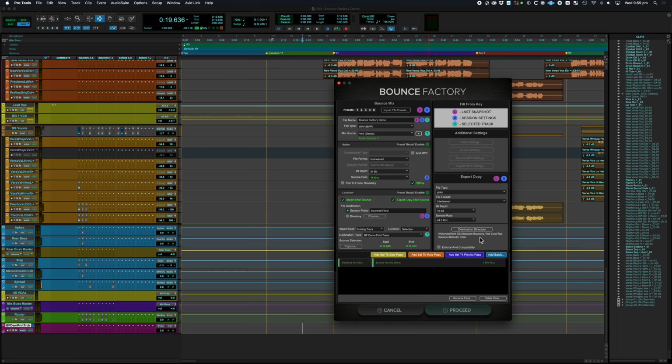But obviously you could put that into a refs folder on Dropbox or something like that, and your export is done automatically. So that is the standard snapshot that lets you define your type of file that you want to bounce, where you want to put it, what do you want to do with it afterwards? Do you want to bring it into the session? And if you do, do you want to export a copy?